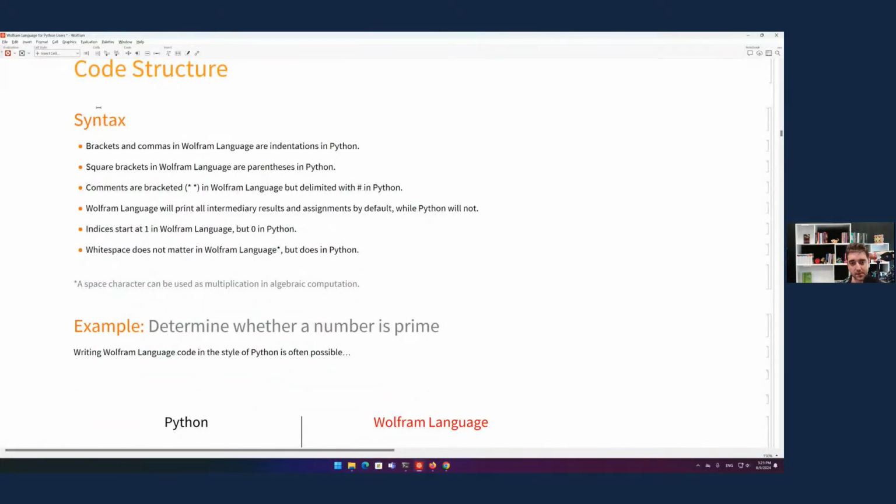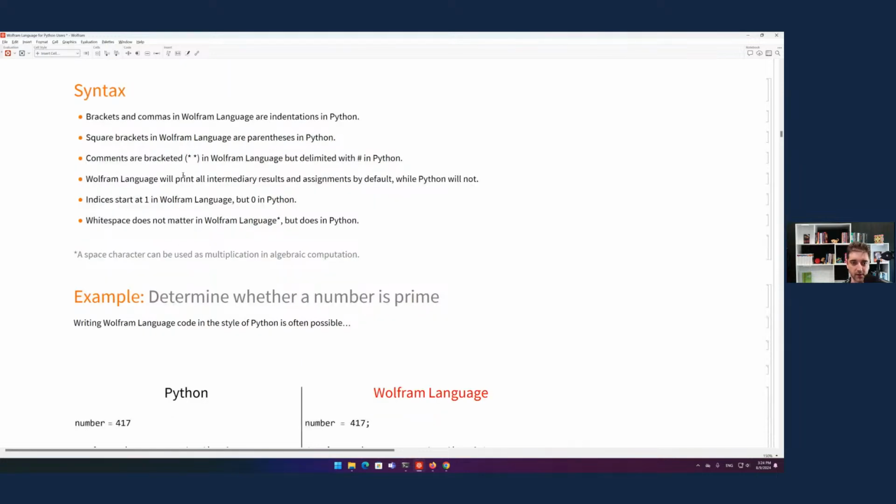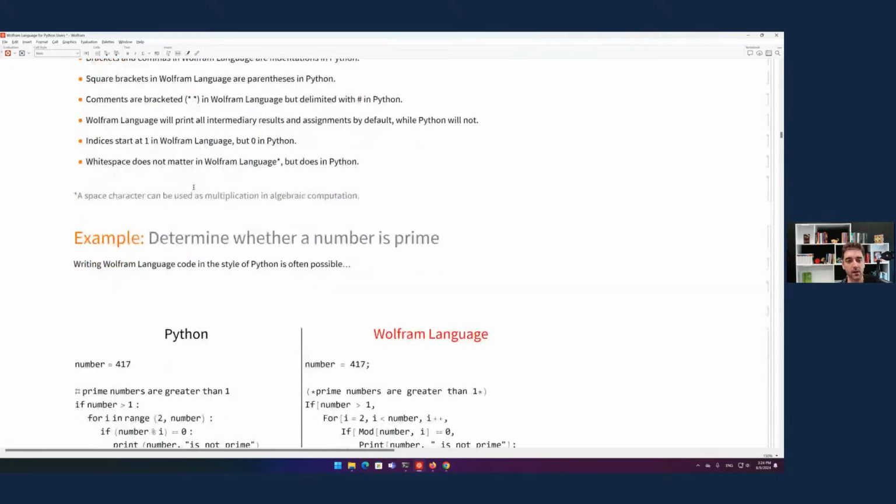We can look at the code structure. They're slightly similar. Obviously, there are differences in syntax. Brackets and commas in the Wolfram language are indentations in Python. Python has meaningful indentation, which I personally find pretty cool. But in the Wolfram language, it doesn't matter if your code is indented by 4 or 20 spaces or tabs. Square brackets in the Wolfram language are parentheses in Python, a minor syntactic difference. Comments are inserted in a different way. Then some other minor differences. The Wolfram language is a one-indexed language, so it starts counting from 1, whereas Python starts counting from 0. White space does not matter in the Wolfram language, but does in Python.